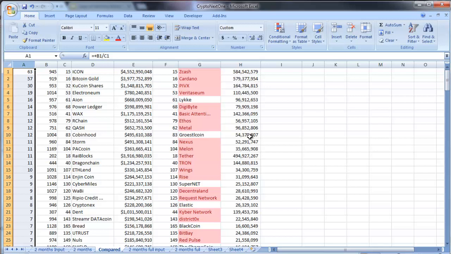So the fastest moving is Icon, Bitcoin Gold, KuCoin Shares, Electroneum, Aeon, Power Ledger. And this is one of the key things that I was using. We can see what its position was 2 months ago, we can see what its position is now, and we know that all of these were new in the top 200. They're new in the top 200 this time around. That is what this analysis has done.